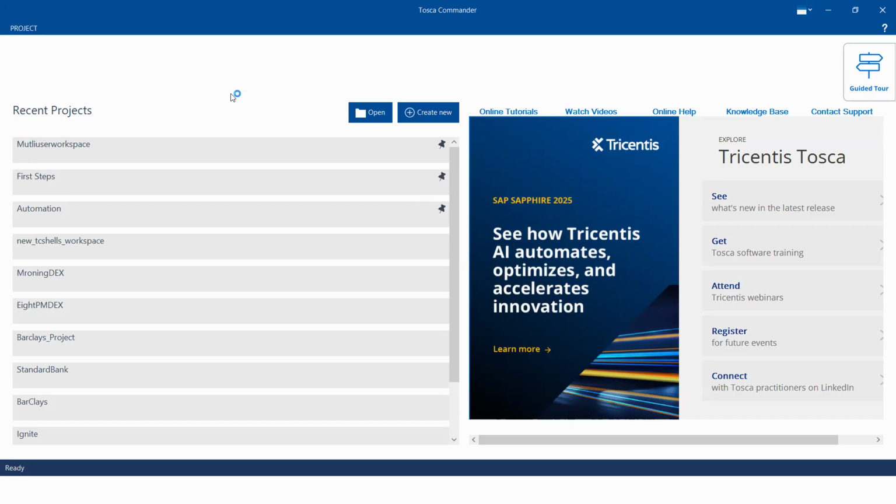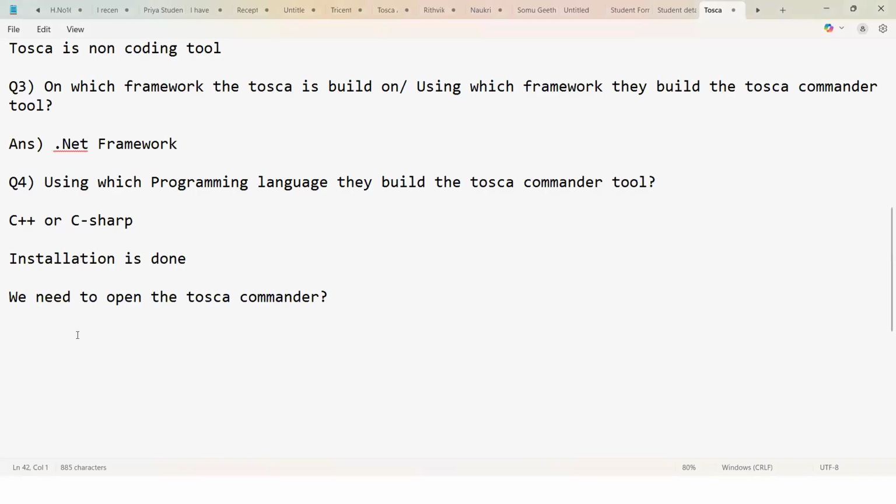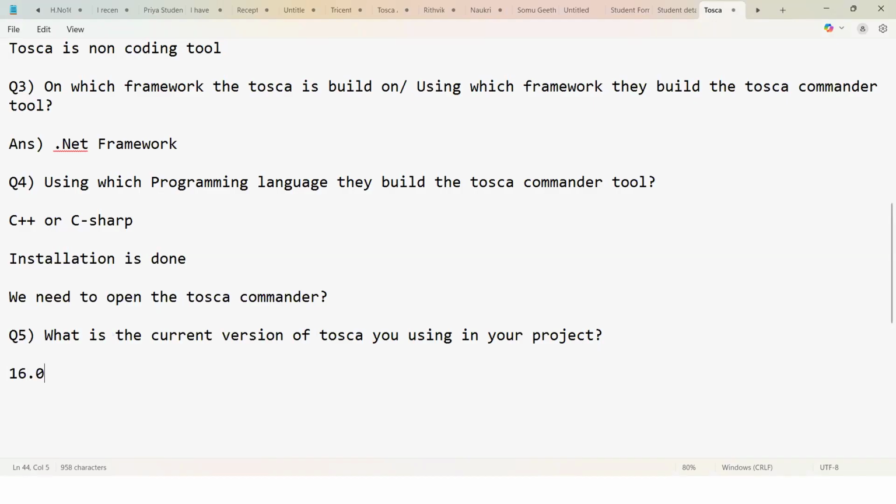Now, what you need to do? See here, generally, once you have installed the TOSCA, interview question number 5: what is the current version of TOSCA you are using in your project? They will ask this question. We are using 16.0. The current version we are using is 16.0 and patch 5.